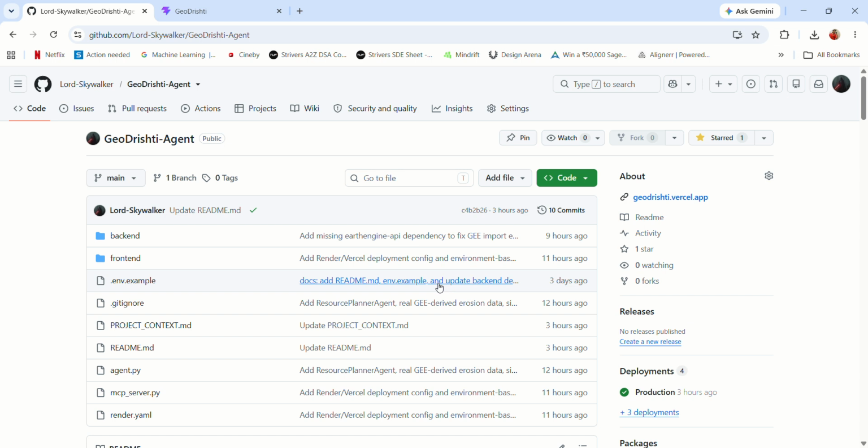What you are about to see is GeoDrishti, a multi-agent AI system I built for the agents for good track, to solve a real problem. Majuli, the world's largest river island, is disappearing. Majuli sits in the Brahmaputra River in Assam, and over the last few decades, it's lost a huge portion of its landmass to riverine erosion. Thousands of people have already had to leave.